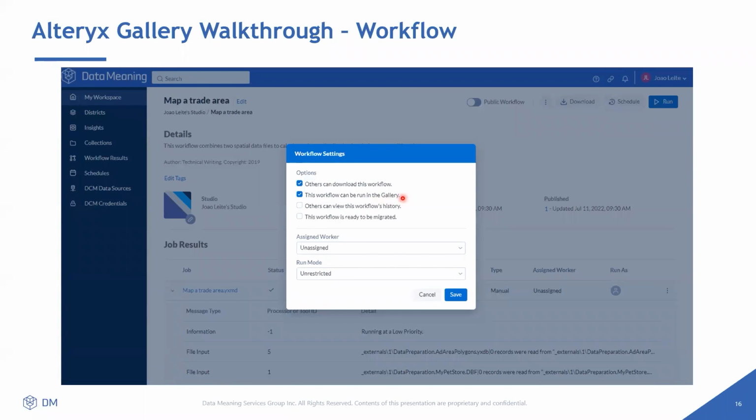Now, let's say for some reason you don't want users to run it on the gallery, you want them to run this on their own machine. You can enable them to download, but not run. Now, let's say you want to only enable them to run on the gallery, you can disable downloads. Here you can enable users to view the workflow history. In order for them to view the history, they need to have specific access on the collections or on districts to be able to see them. And when you have a sandbox environment for Alteryx Server, you can make it ready to be migrated.